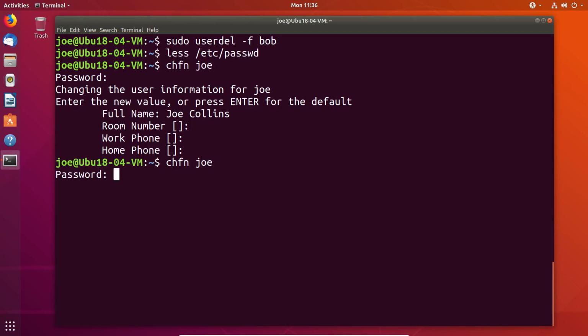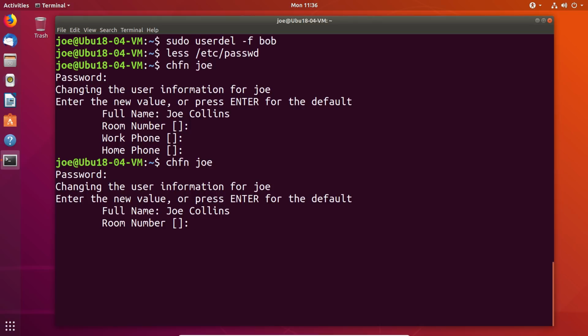Password, because I'm supposed to be able to change the name in chfn. Changing the user information for Joe, enter the new value or press enter for the default. Oh, you can't change that. I see. You can't change that unless you are the root user. So let's go ahead and get out of that. chfn, and Joe, like so.